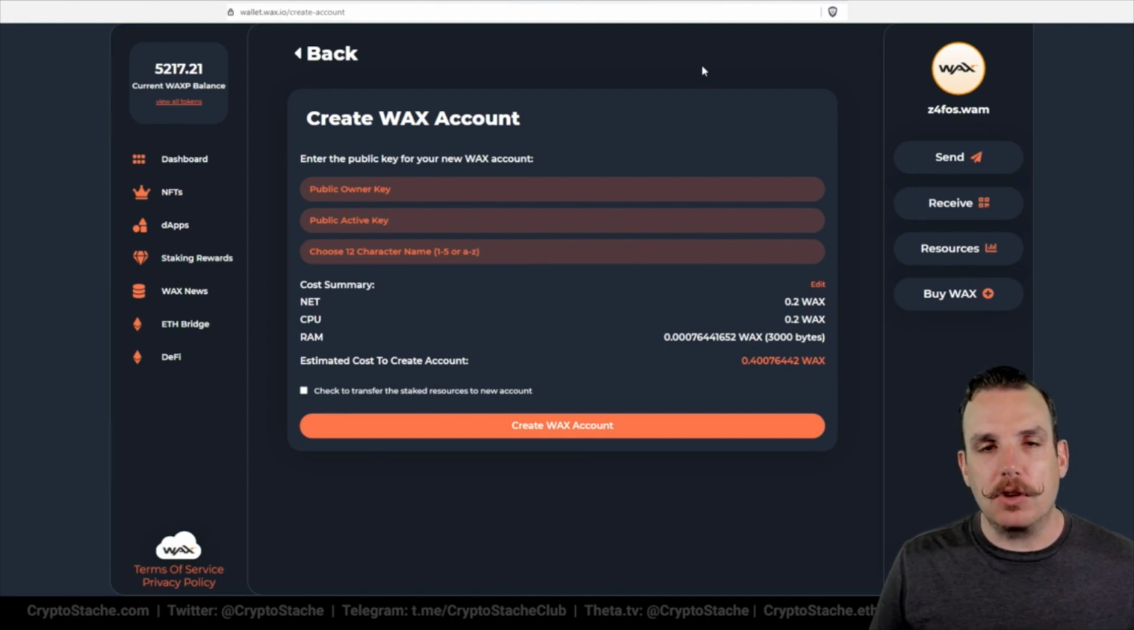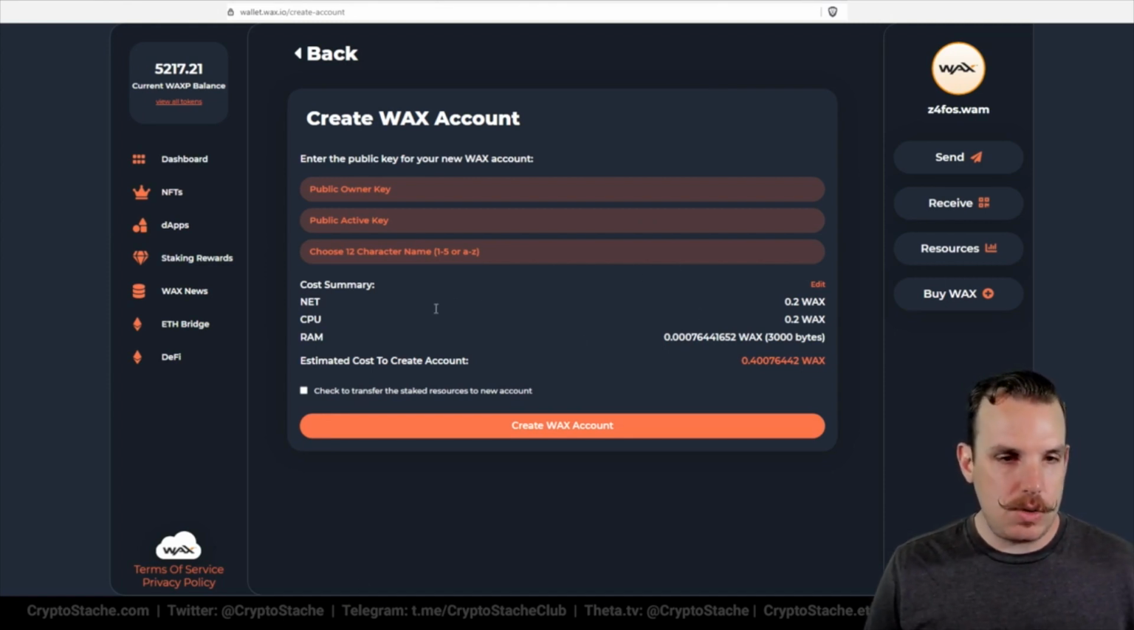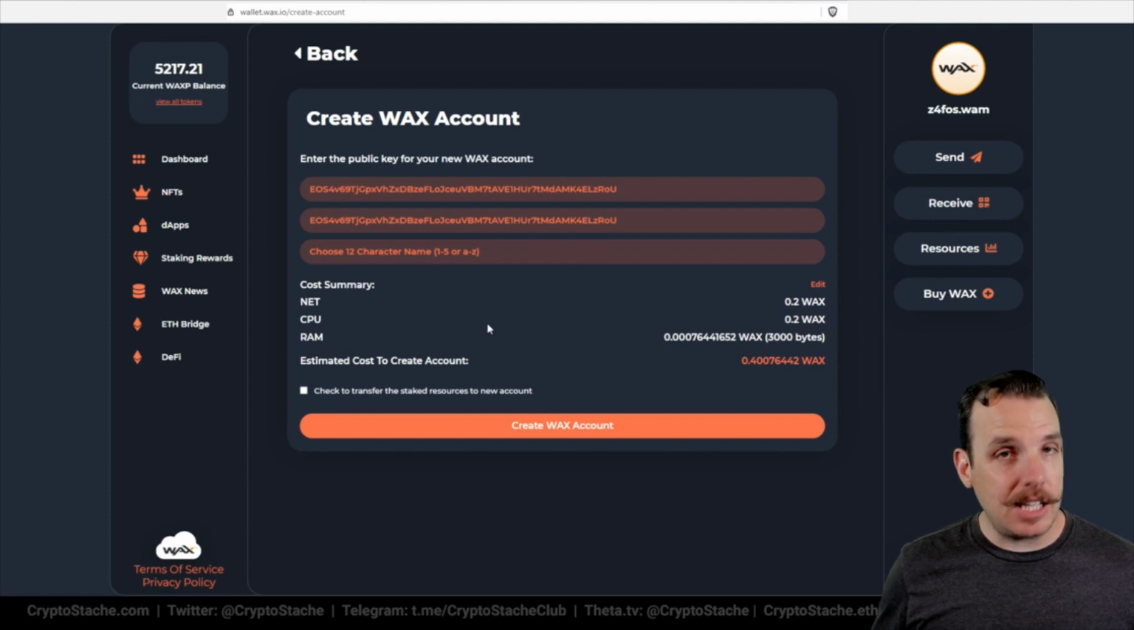So first things first, we've got to put in our public key, right? This is a key that we just generated. So we're going to go over here and grab our public key, and you can just put the same key here for active and owner at the same time. So you can see I put them in here. Now that we've pasted in our public key in the two boxes above, not your private key, now we need to choose our username.